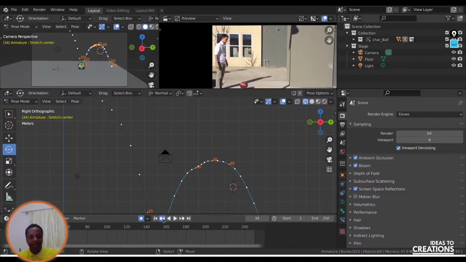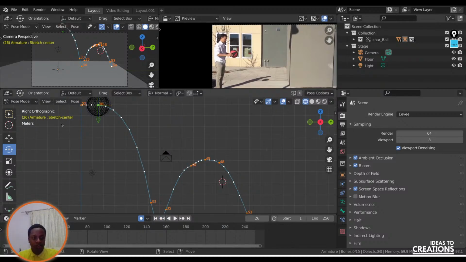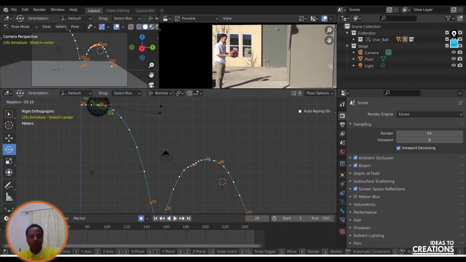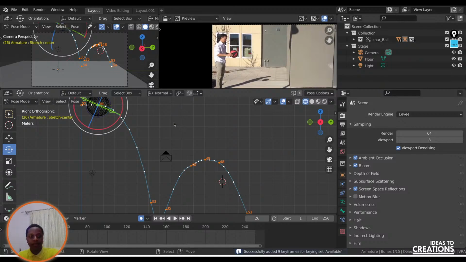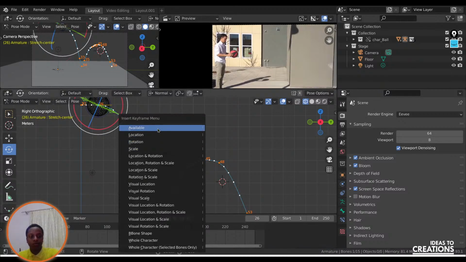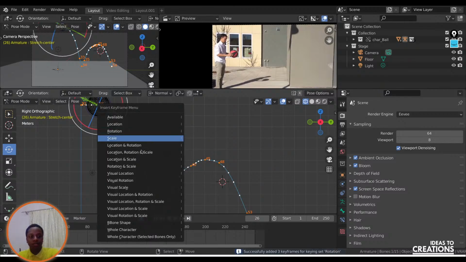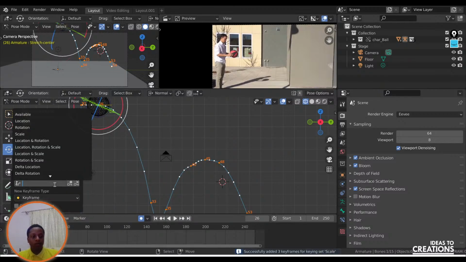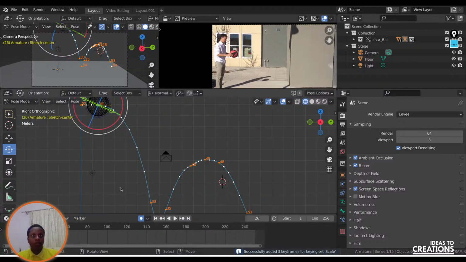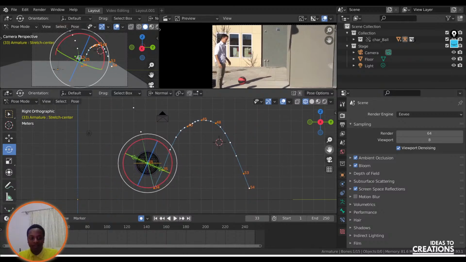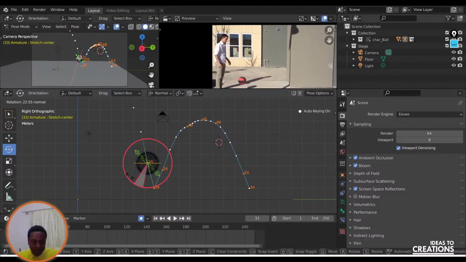While I add squash and stretch. So there we go. It's available. So rotation and scale. Blender layout is weird. Yeah, there are no pop-ups.